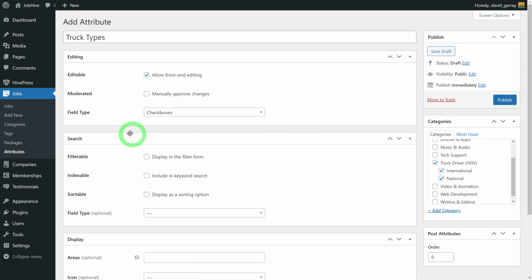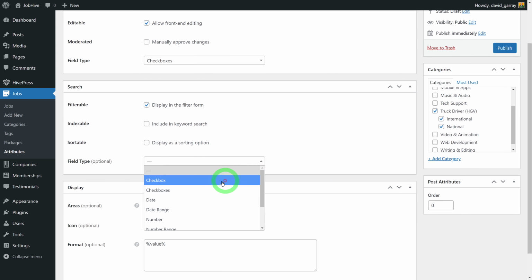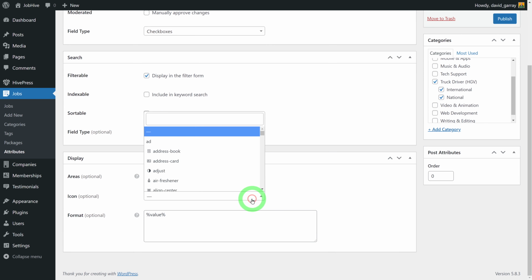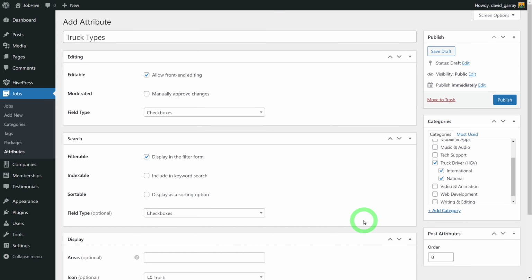Now after this, we have the search feature here. So do you want this to be available in the front end, visible immediately on your pages? Yes or no. So they can use this as a filter basically, okay? And then you can select the type of field. Again, because this is checkboxes, ideally you would select the exact same right there. And then while we're at it, we might as well select an icon. So we're going to select truck again. There you go. And now we can save.